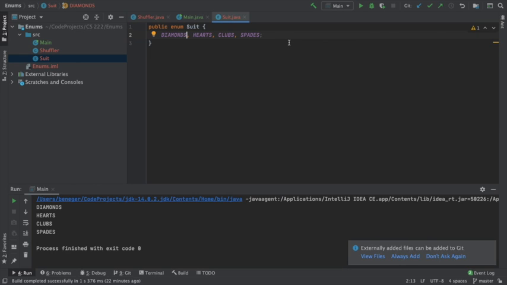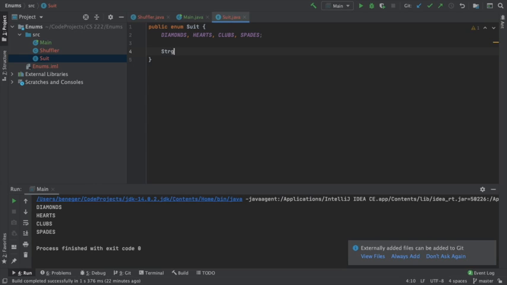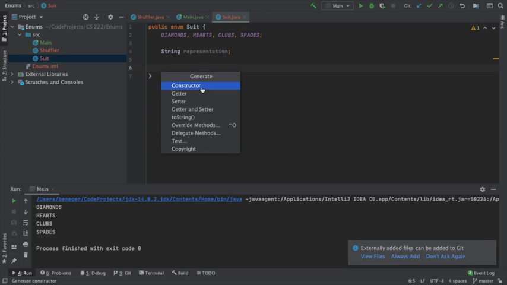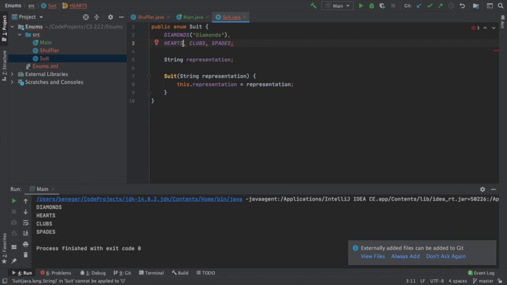So we could say that each constant has a representation field variable, and then we're going to need to make a constructor. Okay. Now each of these is going to take a string representation that we could use to display in the console. So instead of having all caps diamonds, we could have just kind of the regular version for each of these.